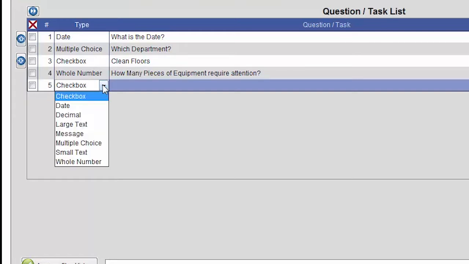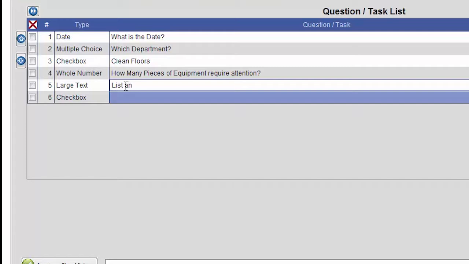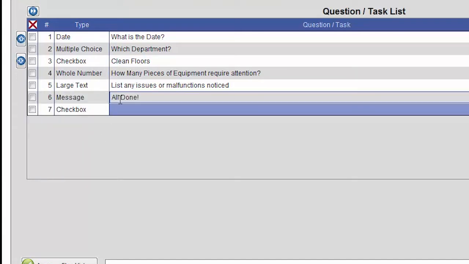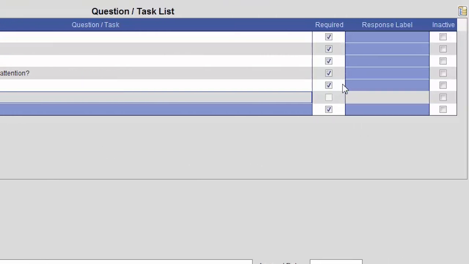Decimal operates the same way, but will allow for the inclusion of partial numbers such as 3.14, where whole number does not. Large text will provide a large text field for text response up to 255 characters, whereas small text will provide a much smaller text field for responses that are expected to be shorter. Please note that the small text field will still allow up to 255 characters if necessary. Message will simply display a message for informational purposes. Like the simple list, these boxes can be checked to make the question or task required, and the boxes in this column can be checked or unchecked to make the question or task inactive.